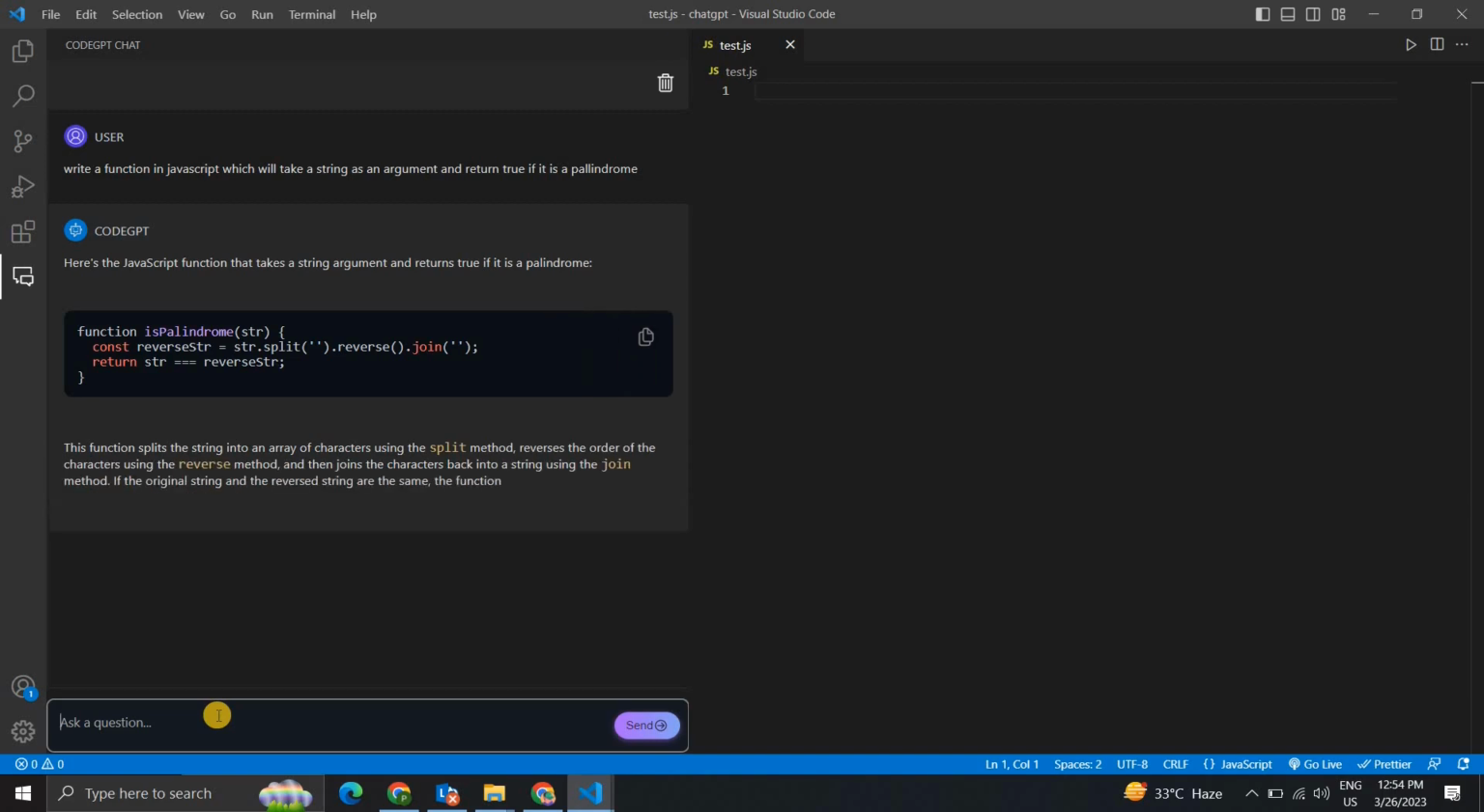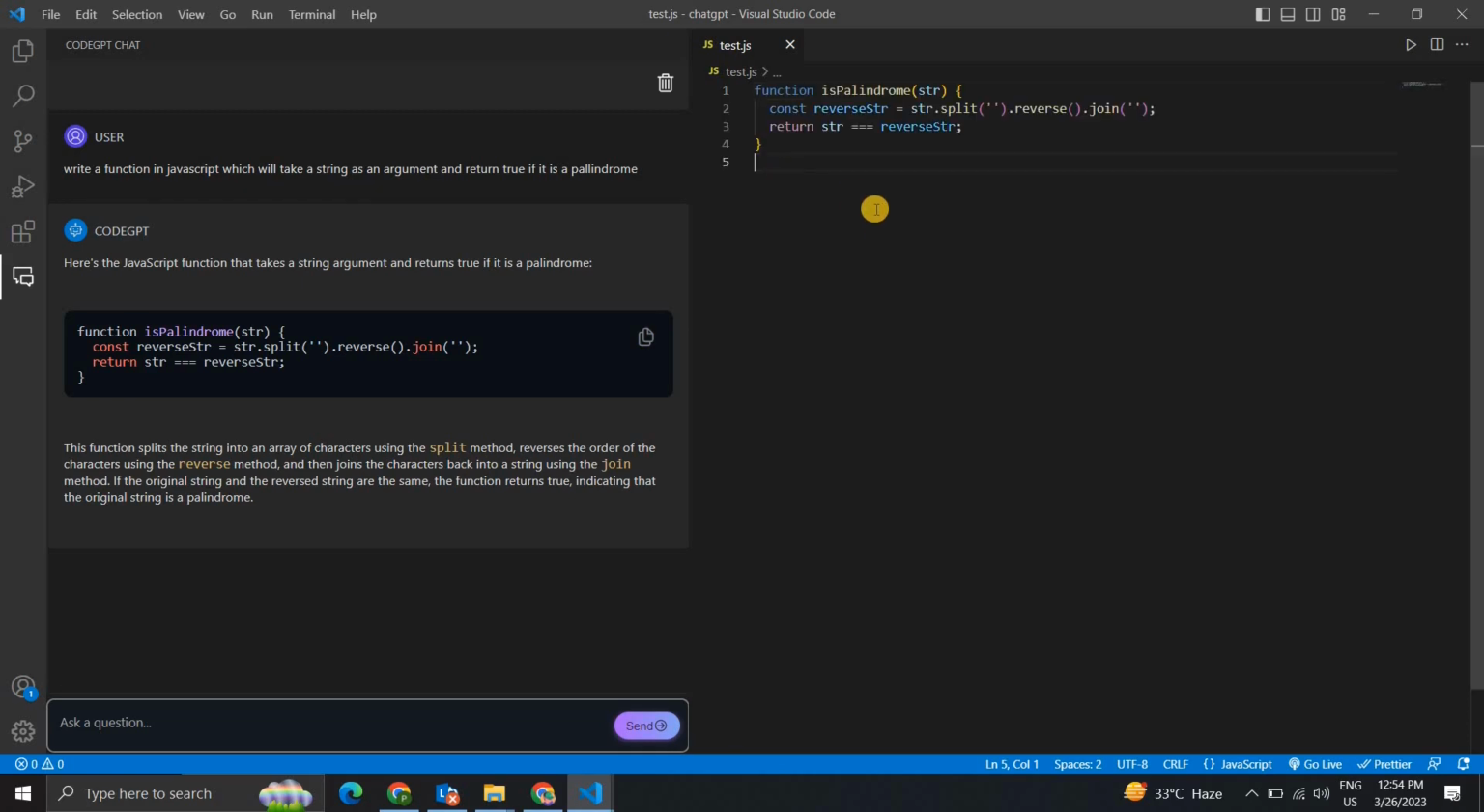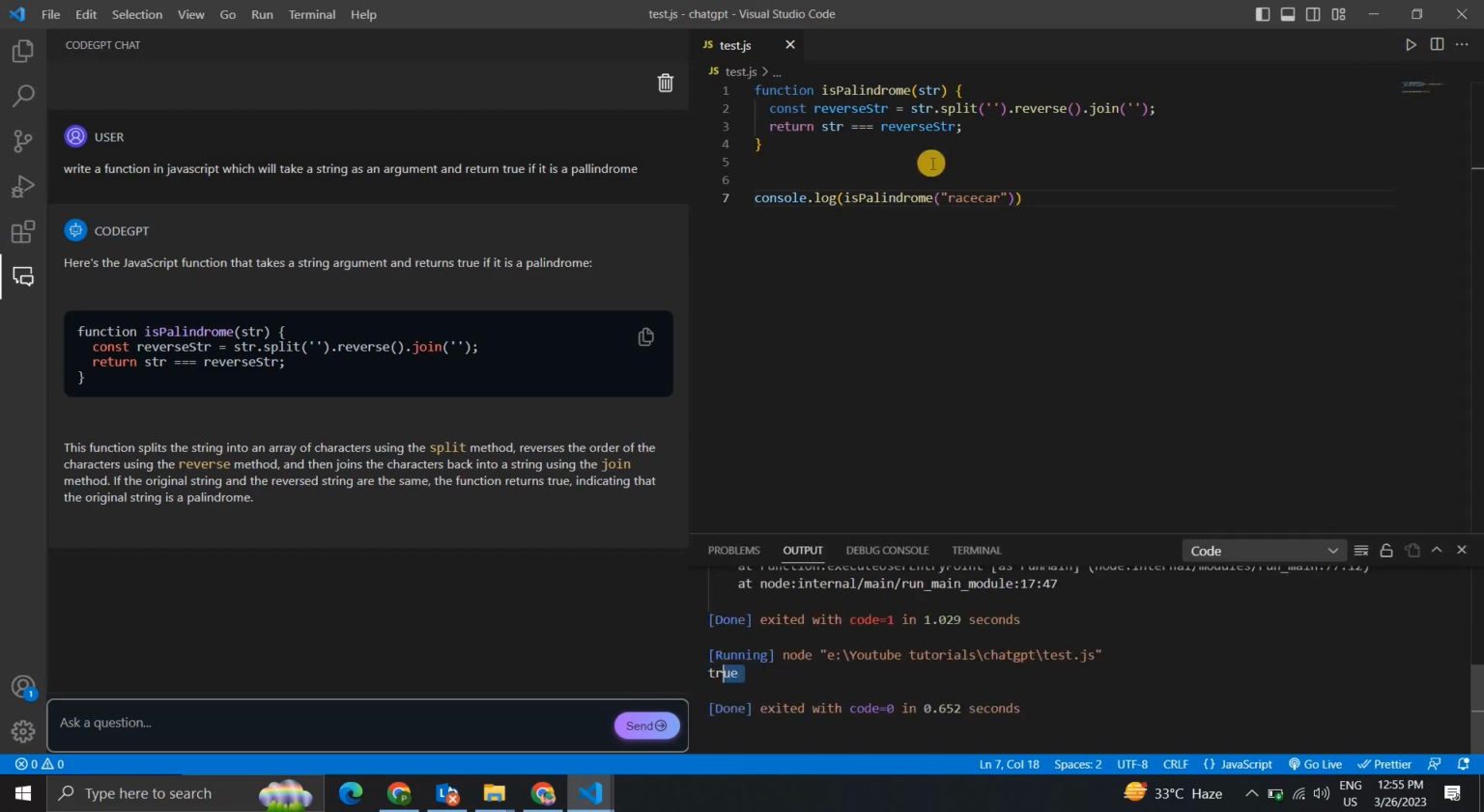So it has given us this function, isPalindrome, which takes a string. And we just type in console.log, isPalindrome, and I will pass in the string "racecar", so it should return true. As you can see, this has returned true, so it is working properly.